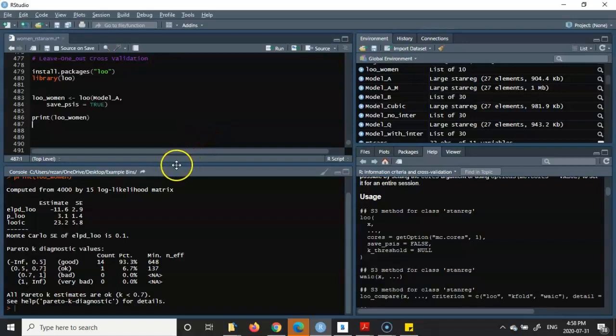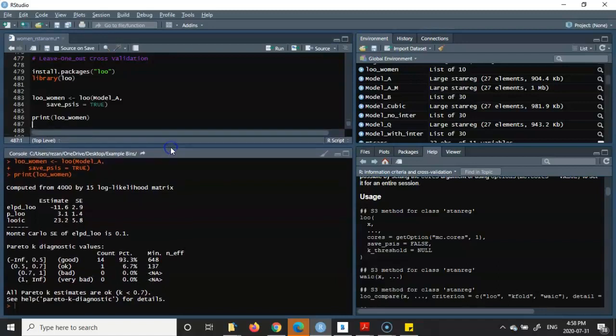You see that we created our objects for loo_woman. I printed it out, and I have lots of different objects displayed here. The first thing is the estimate and the standard error you have. We have ELPD loo, and that's the thing that we talked about immediately in the previous lectures. We said that the ELPD is a theoretical measure for the predictive accuracy of the model that you have.